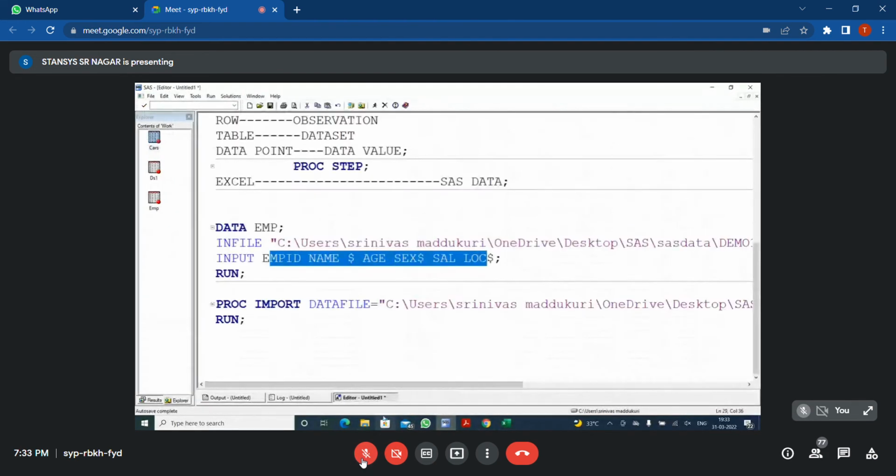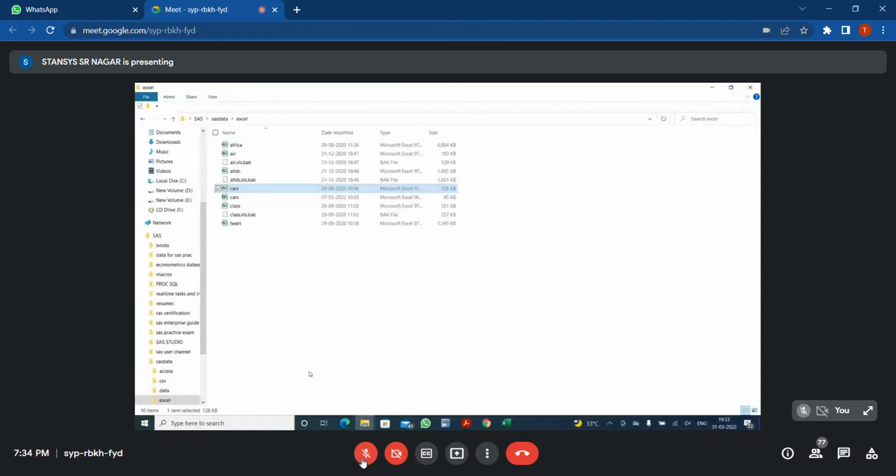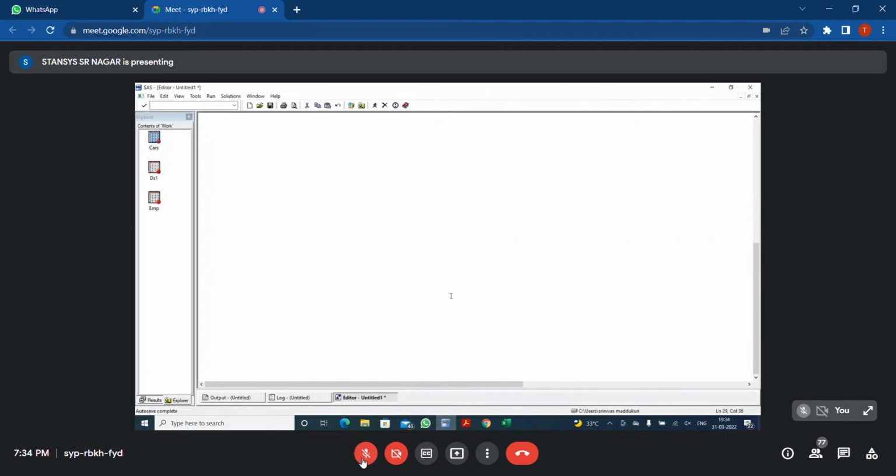Now, in the same folder, I have one more Excel sheet called Africa. I want to import this one. Now tell me how to write a program to import the Africa Excel sheet. Tell me again.